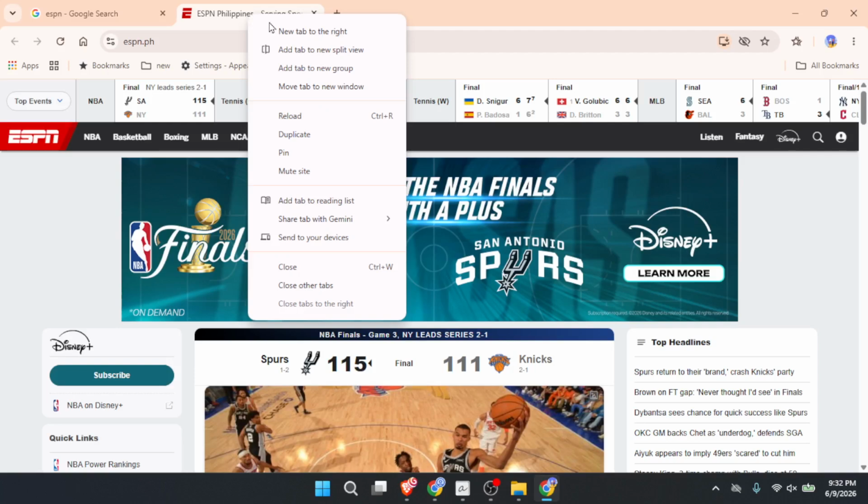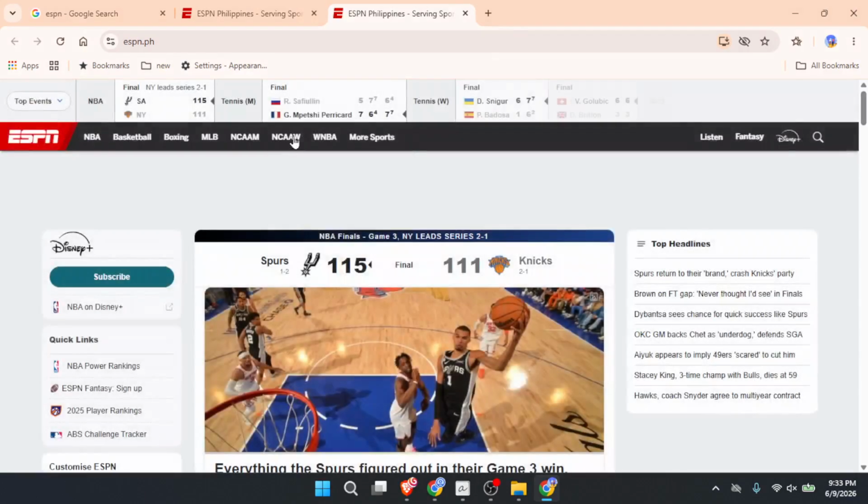From that menu, look for the option that simply says Duplicate. Give it a click. And just like that, Chrome instantly opens an identical copy of your tab right next to the original. No reloading, no copying and pasting URLs.